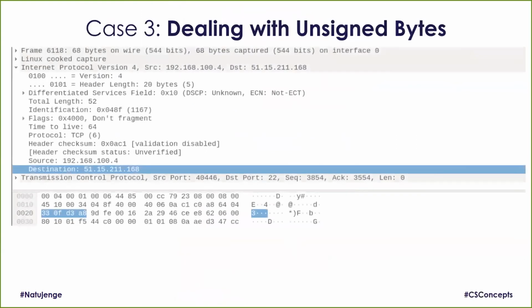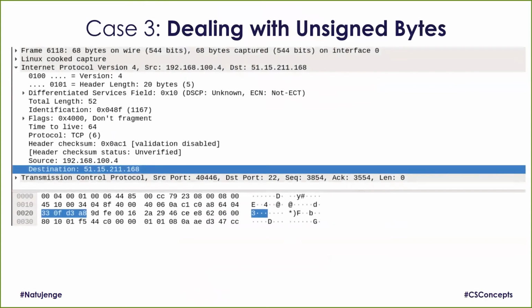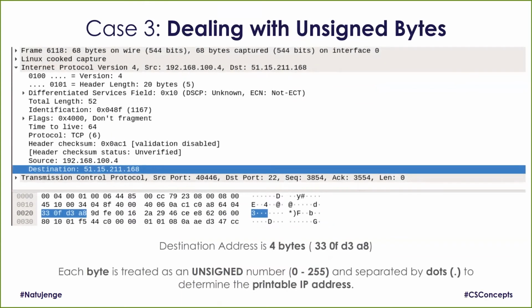Now, dealing with unsigned integers. Here I look at the IP address. You know that in Java, all types are signed. So here we have the destination address in the IP header again. We have 4 bytes, and if you look at the hex dump here, or the hexadecimal dump, we have 33 0F D3 A8. Each byte is treated as an unsigned value, as all of you know that in an IP address, each section can take a value from 0 to 255 and is separated by dots to make what we see as the printable IP address.